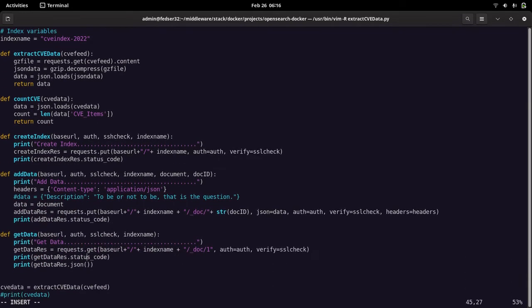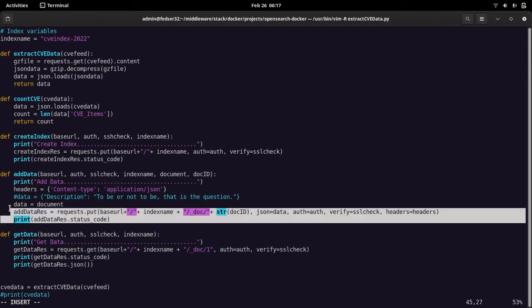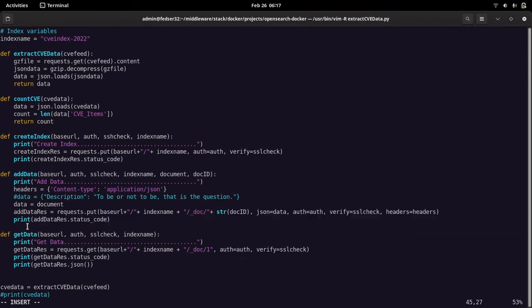Okay, so let us go further and see what other definitions we have. So we have our data. Basically, it is going to take each CVE item and do a put request. So it is going to put that JSON item or CVE item into the index and provide us with the status whether it has been successful or not. So that is the purpose of add data.